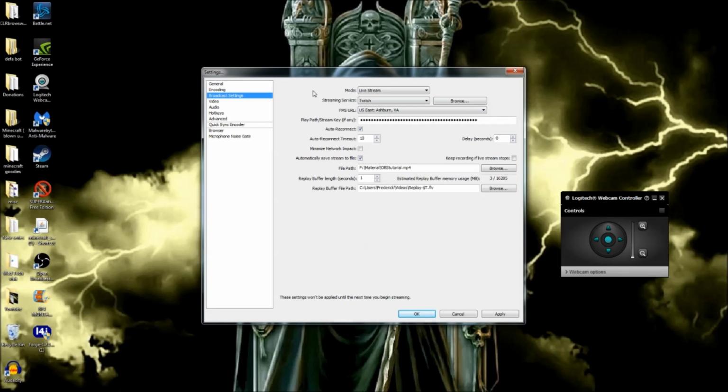Now, for streaming, this is extremely important. The play path or stream key is a key that is unique to your channel. And this key has to be input right here within OBS, or you're not going to be streaming. Okay? Leave everything else on default, but then pay attention to this.